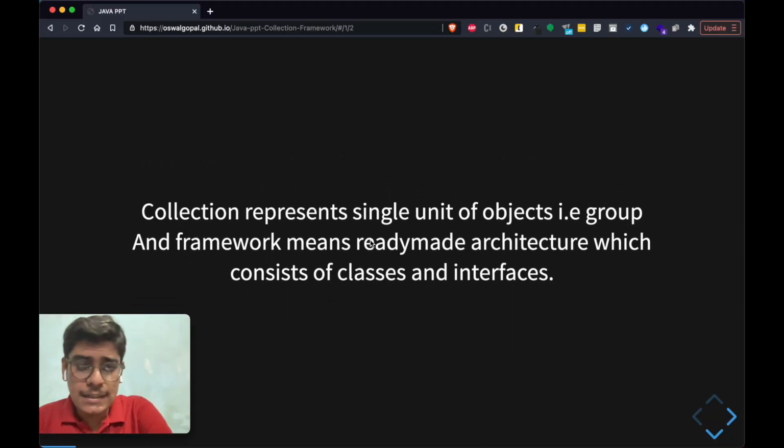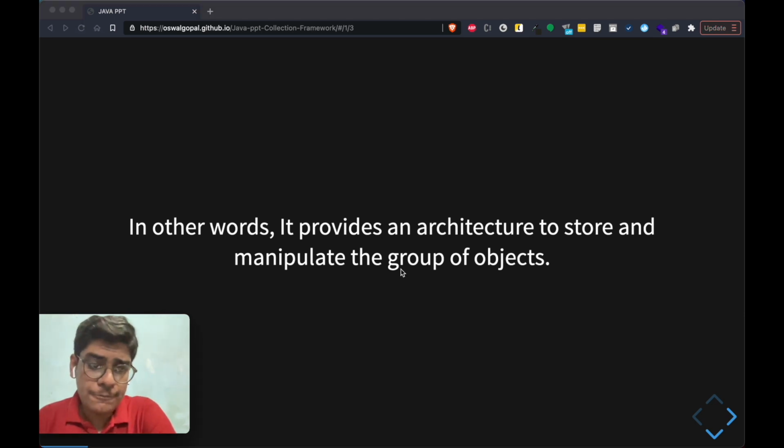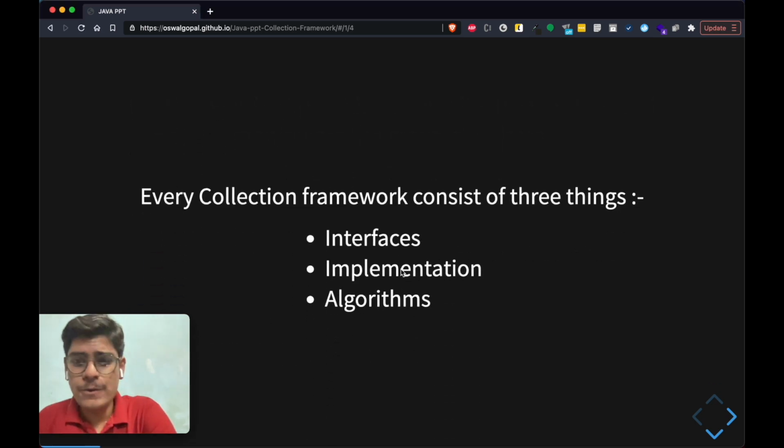Collection means a single unit of objects or group, and framework means a predefined architecture which we just need to use. In other words, collection framework provides an architecture to store and manipulate a group of data. Now let's see what actually collection framework consists of. Collection framework consists of three things: interfaces, their implementation, and algorithms.